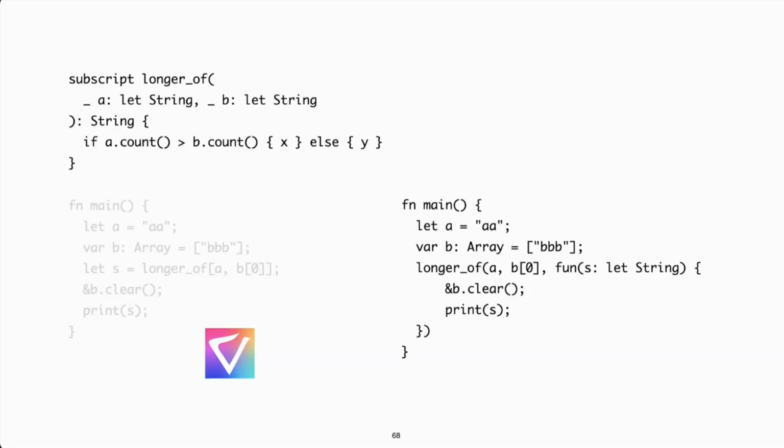Longer of is now a function that accepts a third parameter representing the lambda in which we want S to exist. And so by the rules we had before, if a let parameter isn't allowed to mutate and must be live for the duration of the call, then it's not really hard to see why this mutation here is illegal, right? Because it's deleting the memory of the let parameter. And of course, that cannot be allowed because it would violate the rules we set for let parameters.